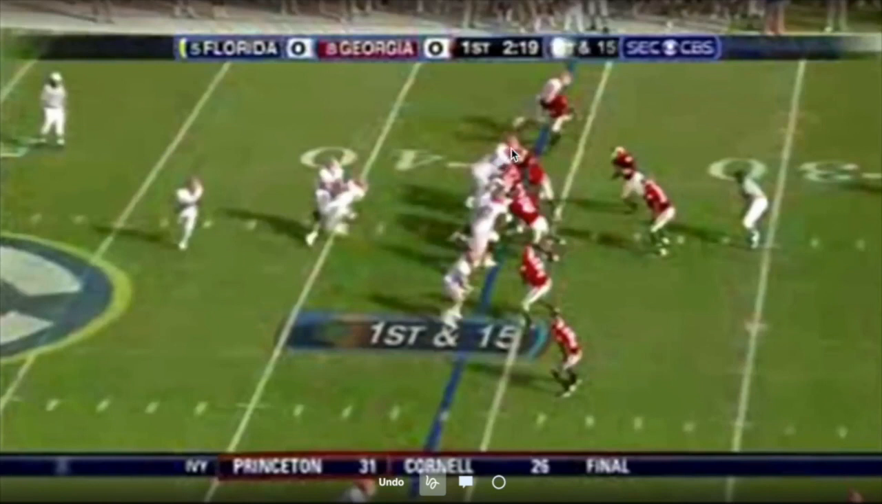So right here, I think up front we're just basically running inside zone. You have a tight end split here. He's going to block down. So we're inside zone, and then now we're going to pitch. So the quarterback's reading for inside zone. If he doesn't like it, he pulls it, and now I'm pitching. Speed option.